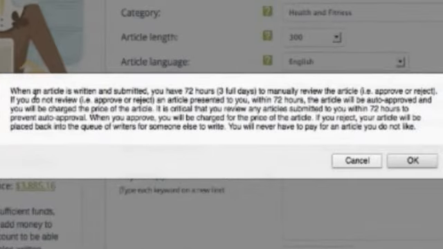Now this tells you when an article is written and submitted, you have 72 hours to review the article. So 3 full days to review it, either approve or reject the article. If you do not approve or reject the article in those 3 days, then it's going to automatically approve it and will charge you for that article. But if you reject, your article will be placed back into the queue of writers for someone else to write. You never have to pay for an article that you do not like.